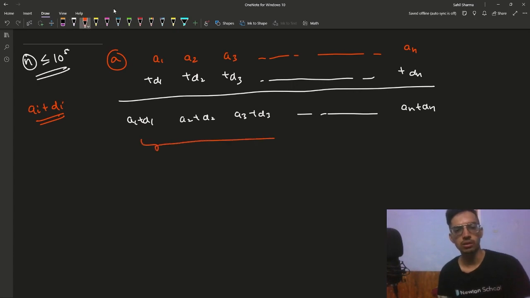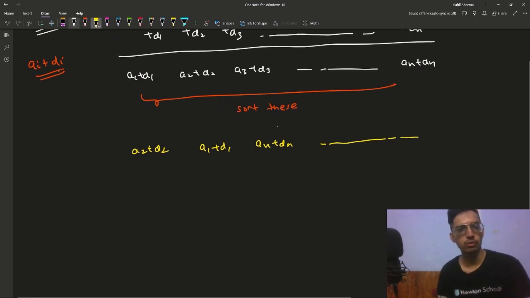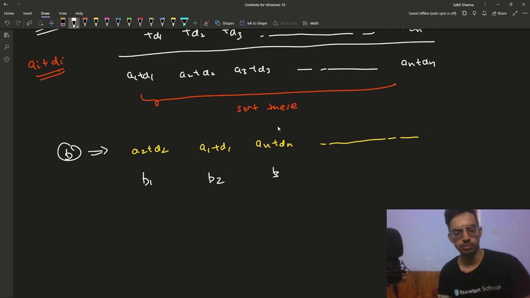Then we sort these new values, and we will get some new array. So we will get something like A2 plus D2, let's say that is the smallest value, then let's say we have A1 plus D1, then let's say we have An plus Dn, and so on. After sorting, we will get a new array, and we will call it array B. So I will call A2 plus D2 as B1, this as B2, this as B3, and so on up to Bn.